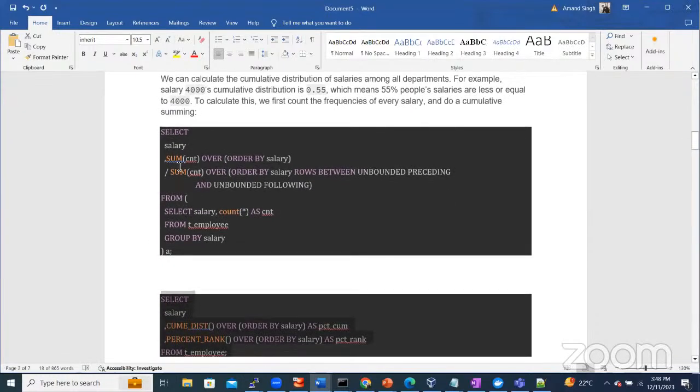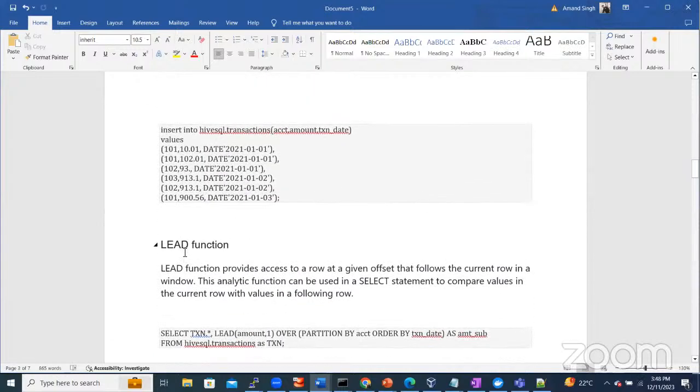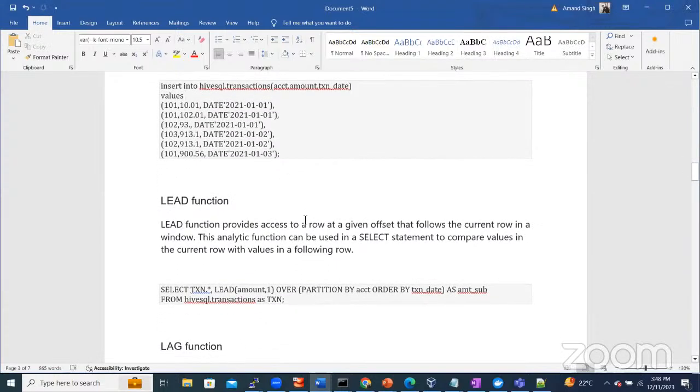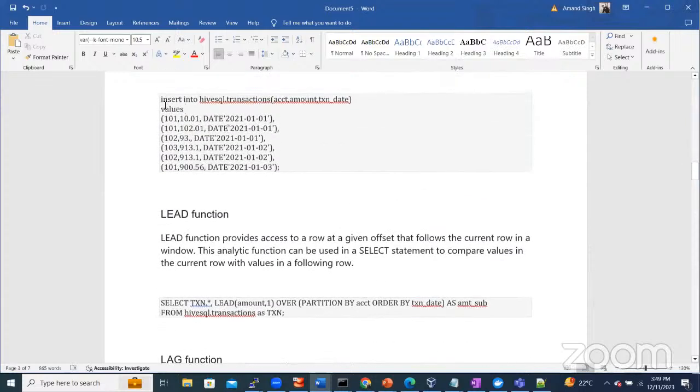Now this query will find out the count. Okay, let's see this one. So there are a lot of window functions available. The lead function is another function. The lead function provides access to a row in the forward direction. So it will follow the current row and provide the results in the very next row. So let me execute this.